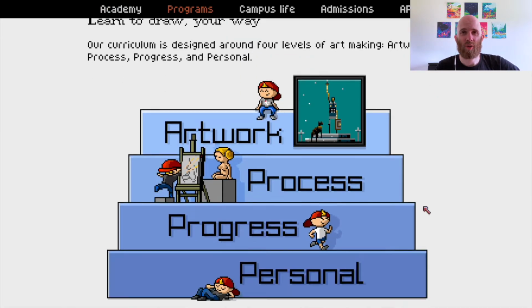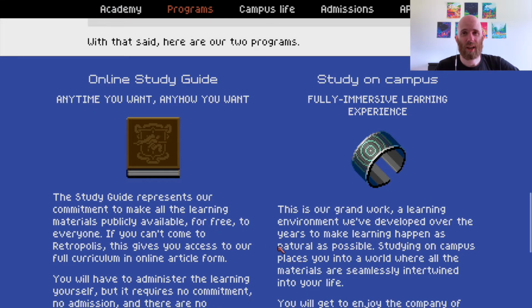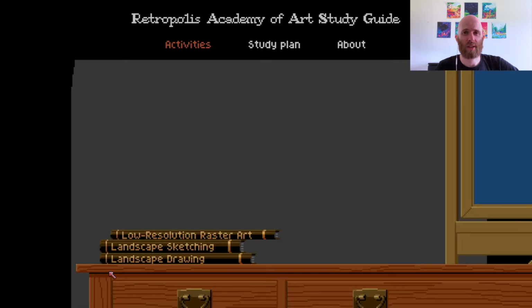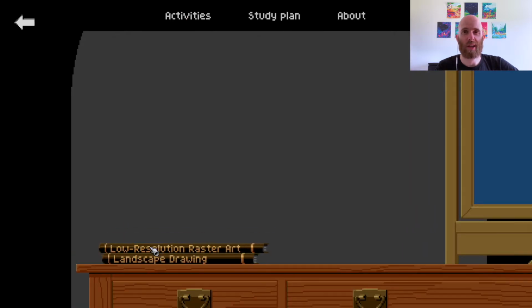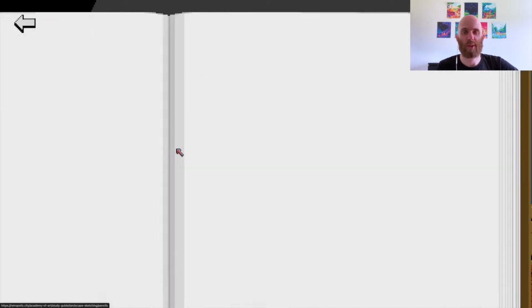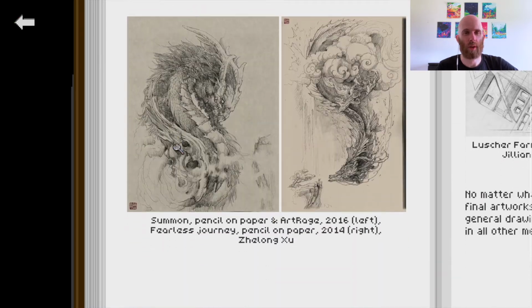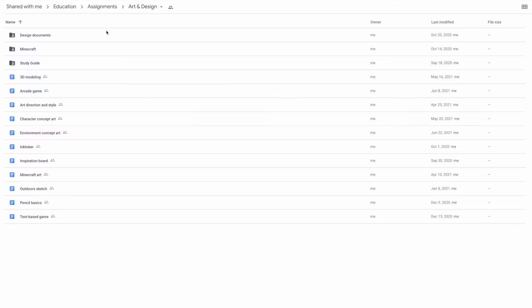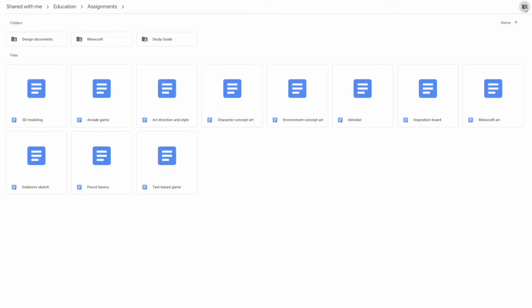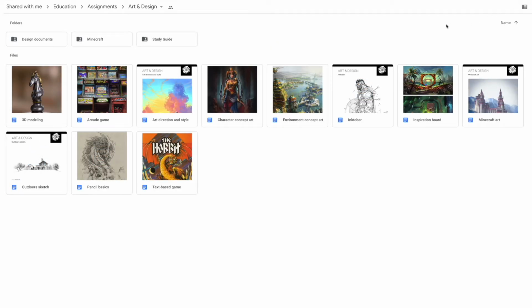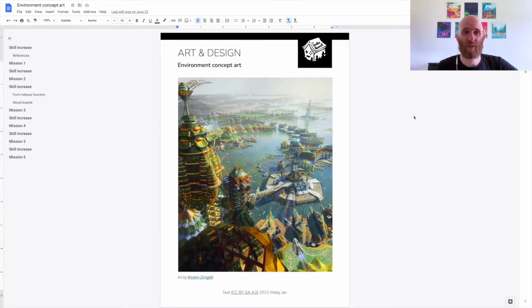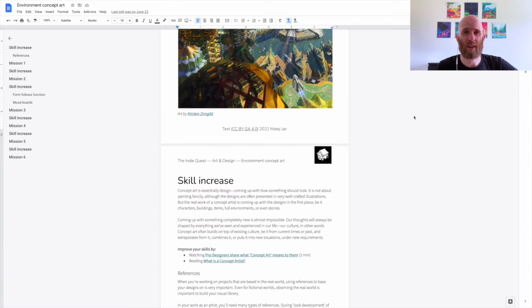Those are in the Retropolis Academy of Art Study Guide, which is this user interface, a website that the Academy in my game puts out to share the knowledge with the world. And then the rest of the learning materials are in the Google Docs, just like all the programming ones, and that is the case for environment concept art as well.